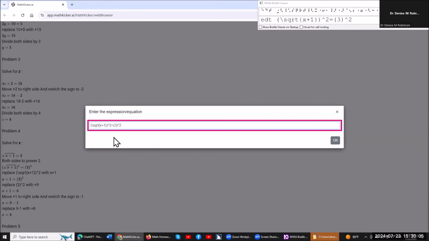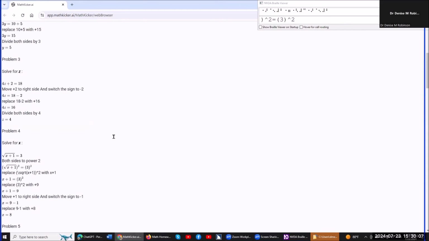You could hit enter. Main landmark. Section multi-line. Okay, let's go ahead and down arrow. Replace SQRT x plus 1 squared with x plus 1. And guess what? It gives you the code again. Graphic x plus 1 equals 3 squared. Replace 3 squared with 9.